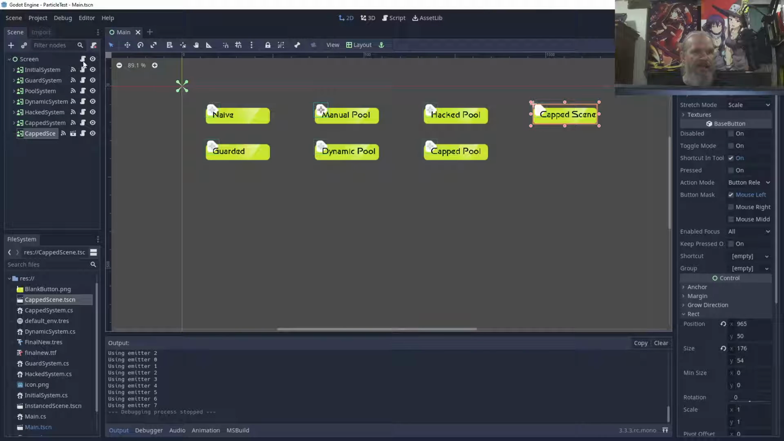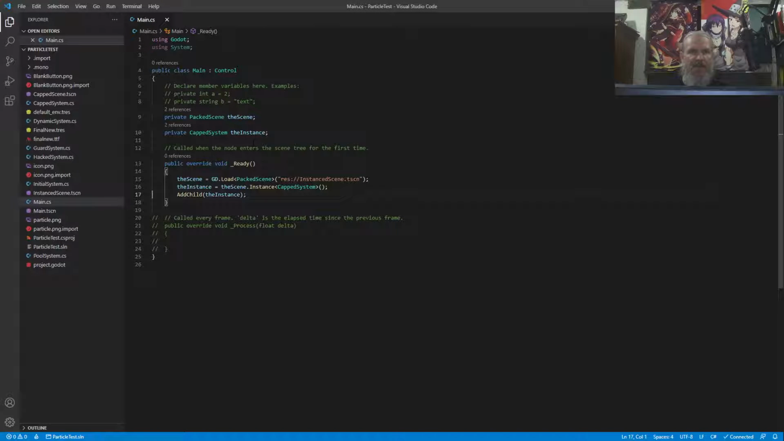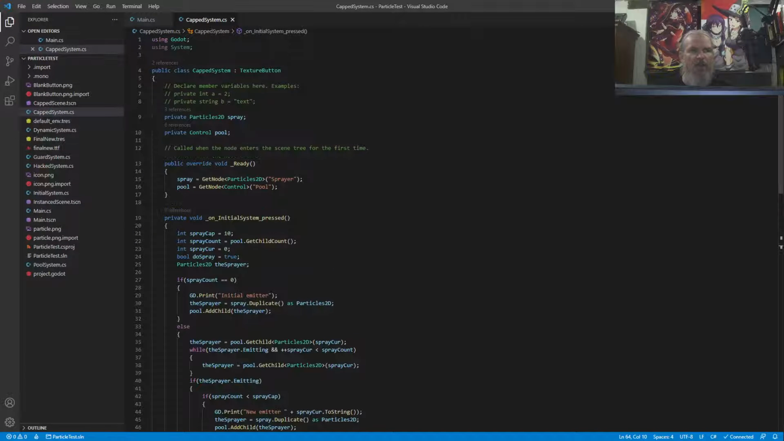If we jump in here to the screen control right here, instance scene is just being loaded up as a packed scene. That's an instance of the capped system object in there. And on top of that, I want to point out that when I load the capped system object, I don't load it as a texture button. I load it as the actual capped system object.